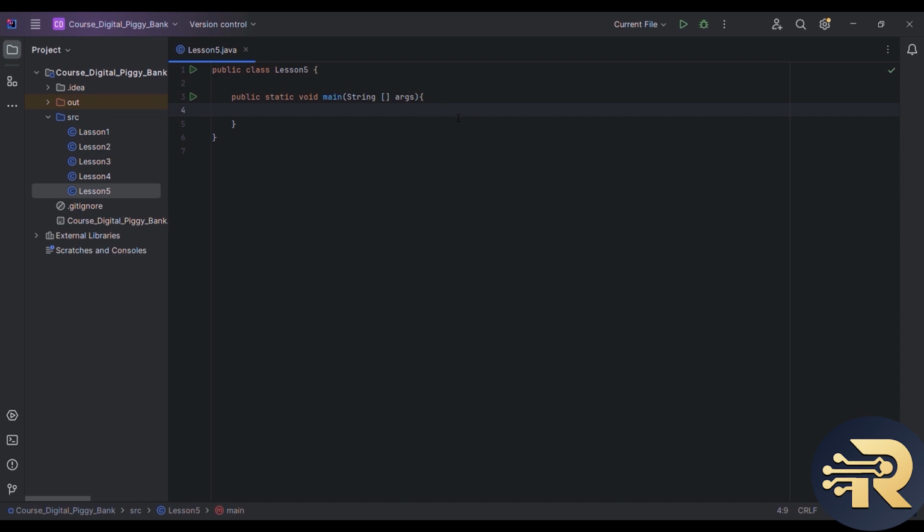Today, we'll discuss conditional operators and see how they are applied in practice. To check a condition in programming, you need to use specific conditional constructs.